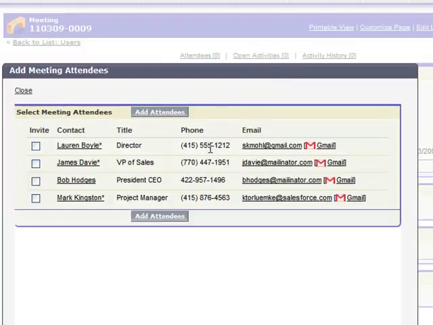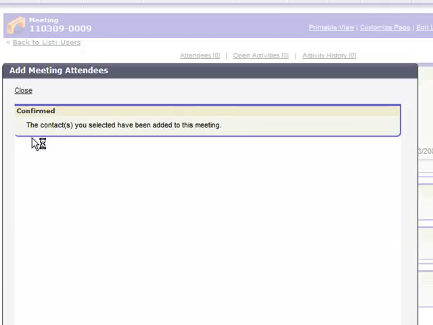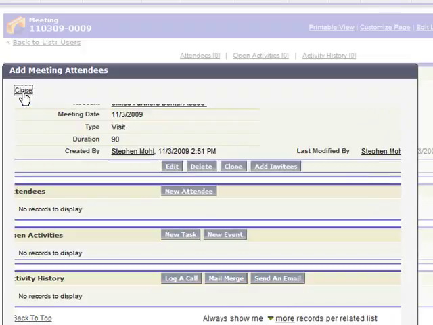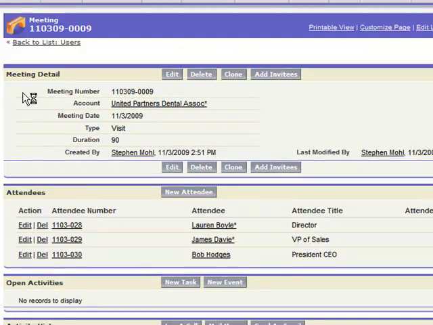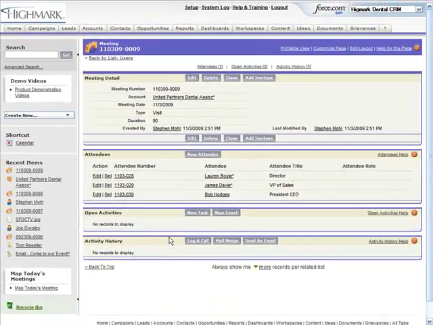Here I can see a list of all the contacts that are associated with the United Partners Dental Association. So during the meeting, I spoke with these three particular people. So I'm going to click on Add Invitees and add them as attendees to the meeting. And I'm going to close out. And when I refresh my screen, I'm going to see that the attendees have been added to this meeting detail.